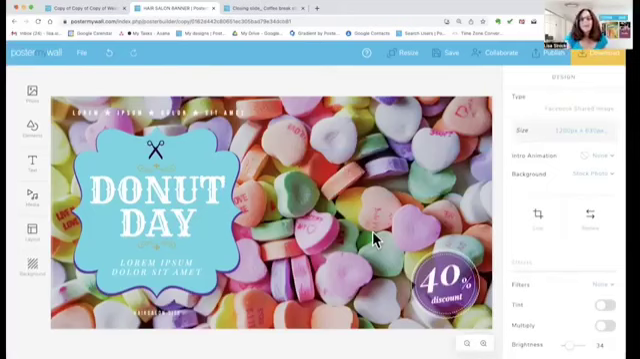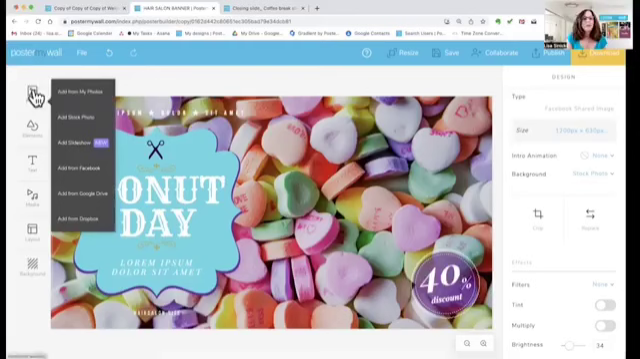Now, if you wanted to add a photo or a video or a logo, let me show you how to do that. Up here under the photo menu on the left, you can say add from my photos, add a stock photo, add from Facebook, add a slideshow, which would be you add a number of photos and you program it so it shows a few seconds of each. You can bring directly from Google or from Dropbox.